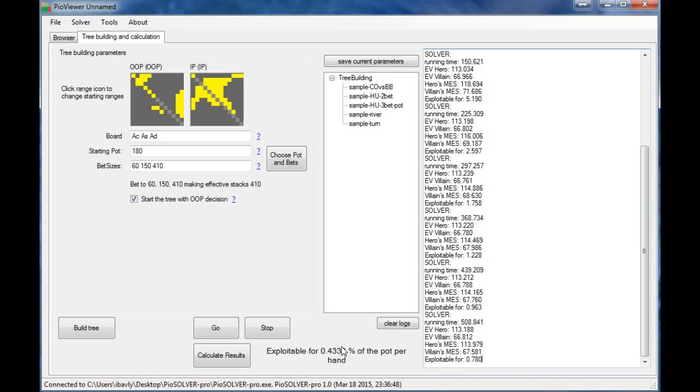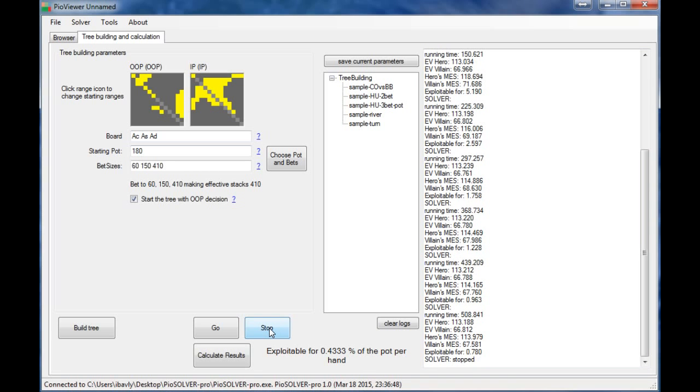So usually if you're around 0.6%, you can be satisfied with ending the tree. But if you want to be really sure that you have a great solution, then you can wait till it's a little bit lower. This is already really low. So once you've decided that the strategy that PioSolver has come up with is really good and you want to start analyzing it, you click stop.